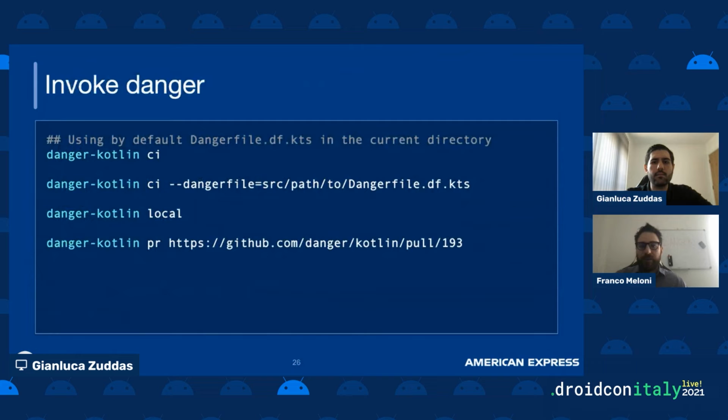Once Dangerjs is installed, invoking it is really simple. You can use danger-kotlin ci if you're on CI, and optionally pass the Dangerjs file, for example, in case you have more than one Dangerjs file. But you can also use danger-kotlin local to run Dangerjs Kotlin locally with the difference between your branch and your main branch. Or if you want to run Dangerjs Kotlin against a real PR, but locally, you can use danger-kotlin pr and the PR link.